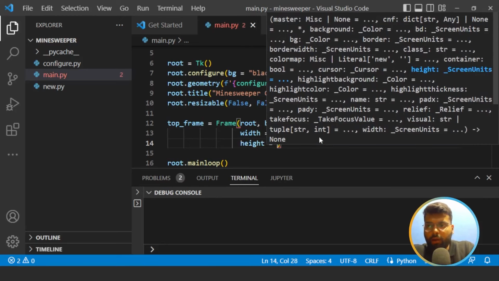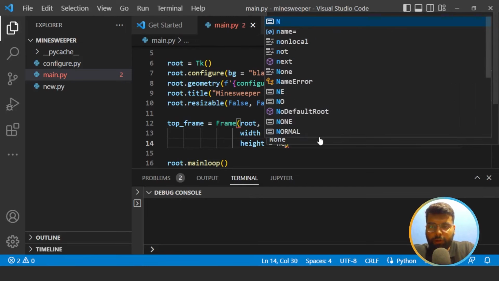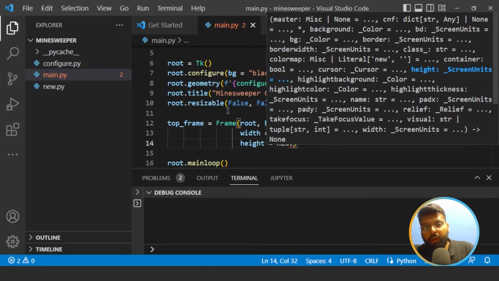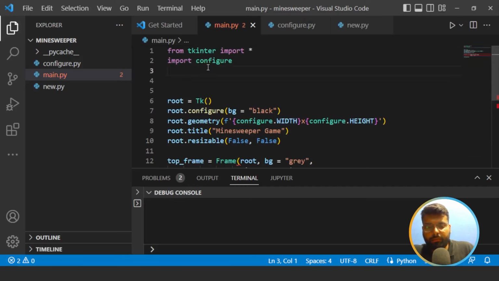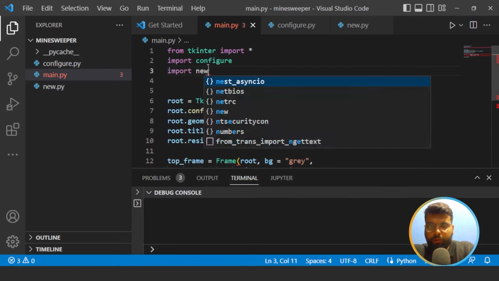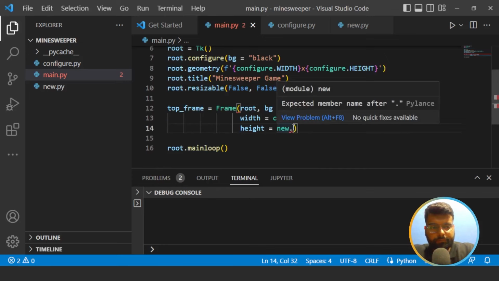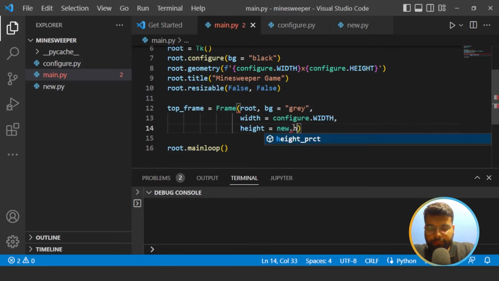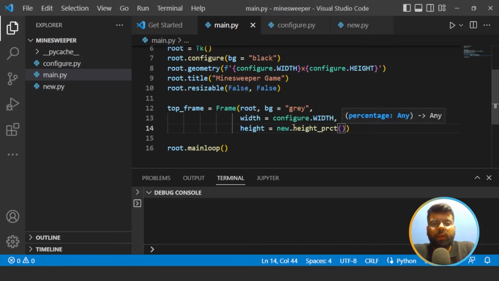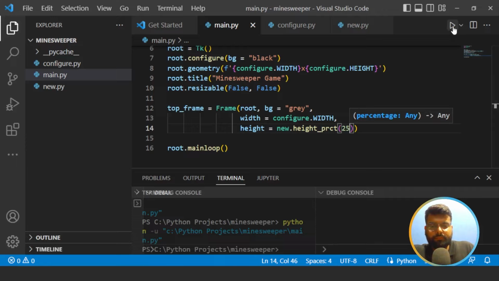for height we will import from the new file, that would be new, and we have to import this new file also here. For that we'll write import new, and now new dot height underscore percentage, we'll just write the percentage for what we want to have the frame height. So we'll set it as 25. We'll save this and run it.